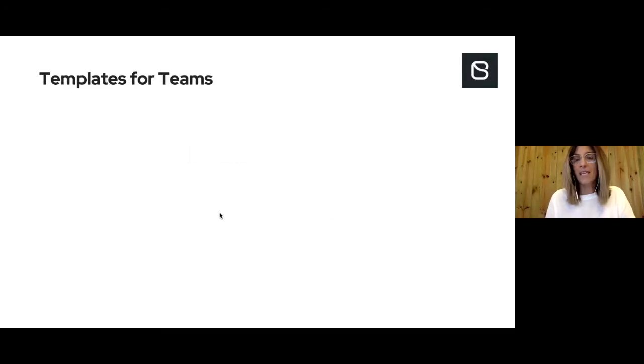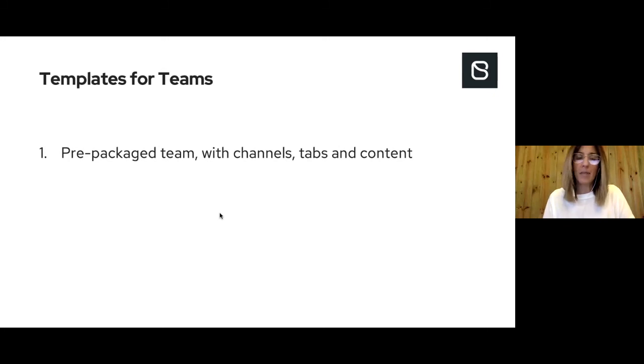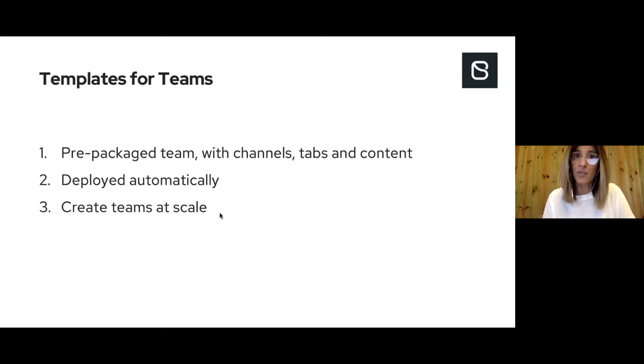And basically, all these teams are available for you today for deployment as templates from Microsoft Teams. And basically, each template is no more than one pre-packaged team with all the channels, all the tabs, all the content as demoed in this session. Templates automatically deploy to teams, allowing for the easy creation of multiple teams at scale. And this is especially useful in the start of every new school year.